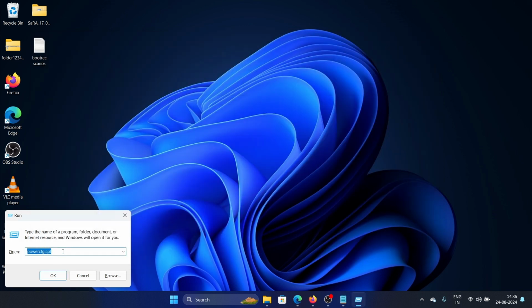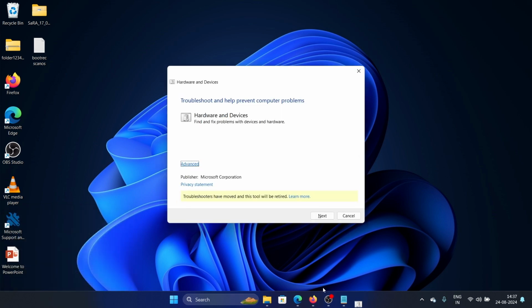So let's copy this and paste it here. That's msdt.exe space hyphen id space device diagnostic. We'll press enter, and here we'll click advanced so that it applies repairs automatically, and you click next. So this will detect any problems in your hardware, device and network, and will resolve the issue.